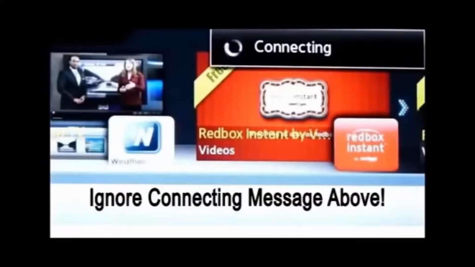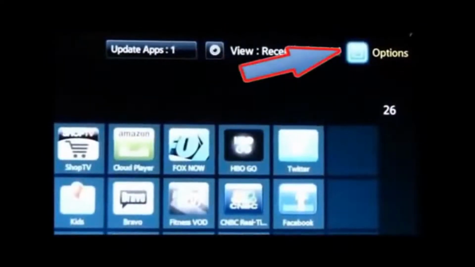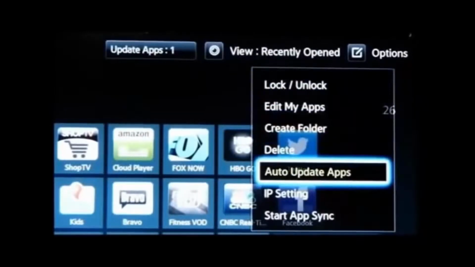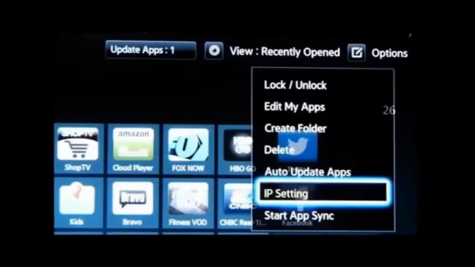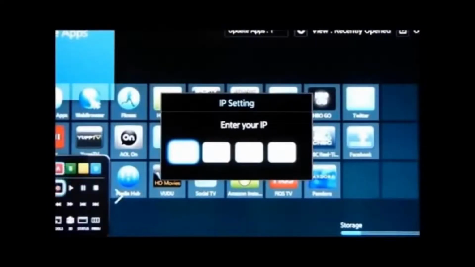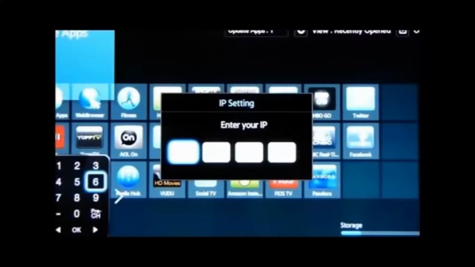So it just spins. Now, the next thing we're going to do is go down to more apps at the bottom of your screen. Click on more apps, then go to options in the upper right-hand corner. Go down to IP setting. This is the next most important thing, to set your IP address here. Type in your IP address using that little gadget at the top of your remote.